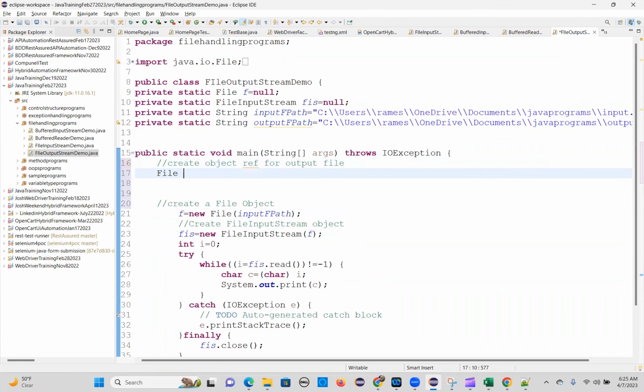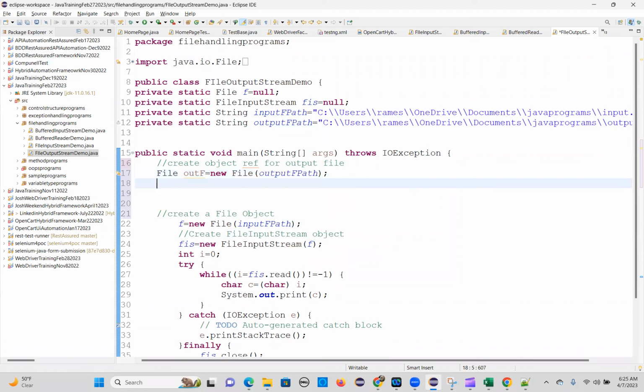So File outFile object equal to new File. This file you have to pass the output file path. But this file doesn't exist, right? The input file is there, we created it, but this file is not there. If it is not there, you have to create it. So how to create a new file?